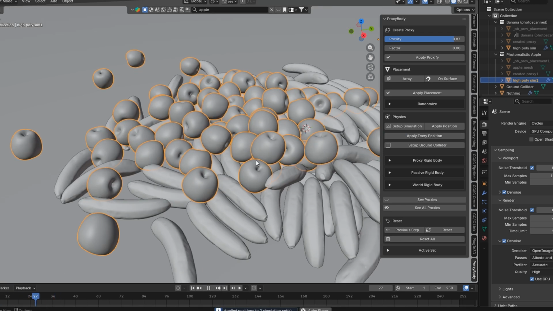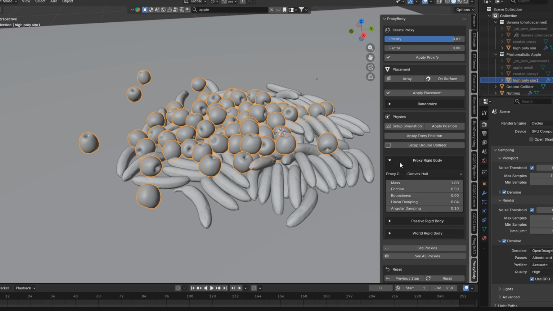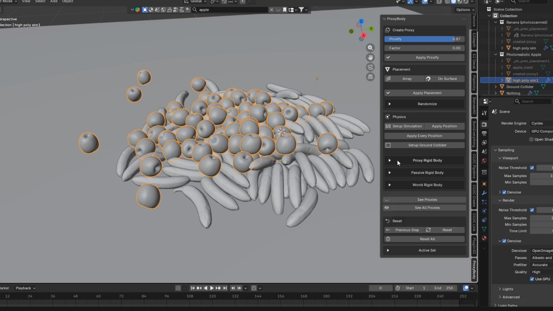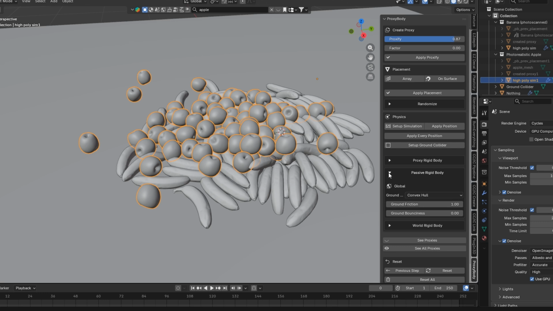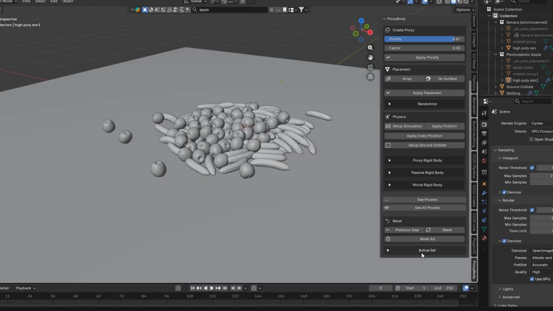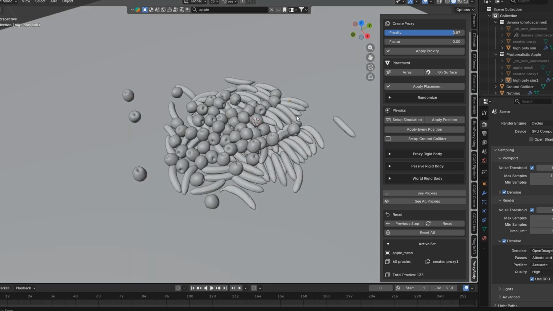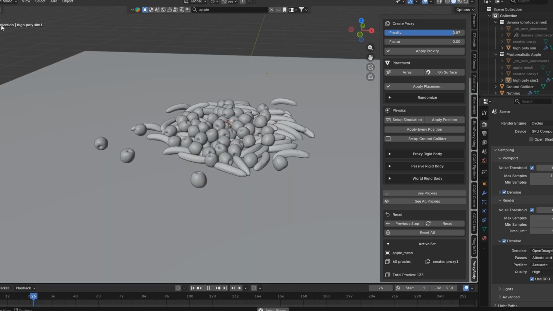Now let's say I don't want them to be sliding as much or something like that. We have here every value needed for the simulation. We can crank up the friction in here and also in the ground friction. So now they're not sliding as much. And then here on the bottom where it says active set, you can see how many proxies each active set has. You can also see the total proxies. In this case, we have 135 objects being simulated at the same time in real time as well.